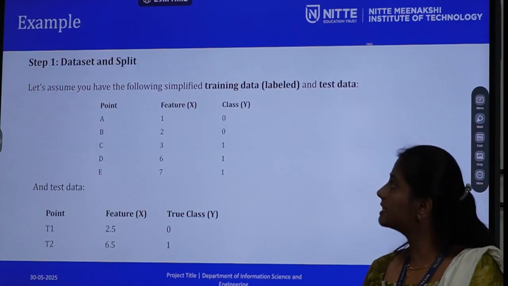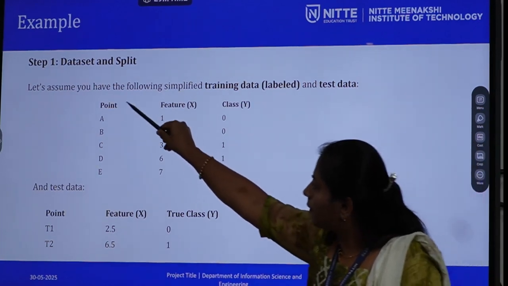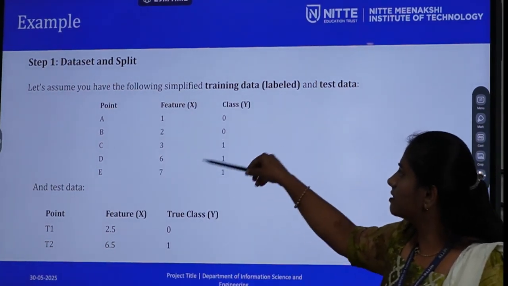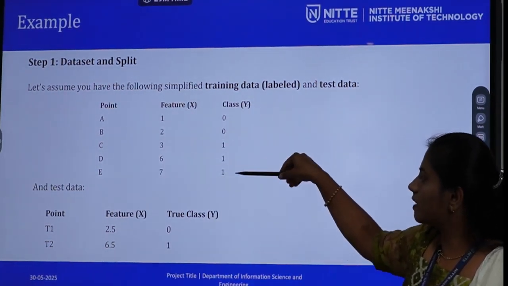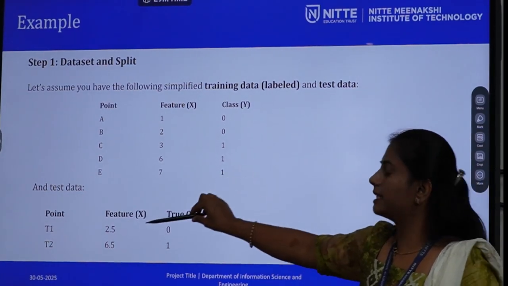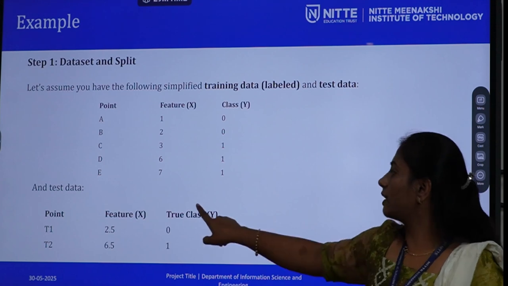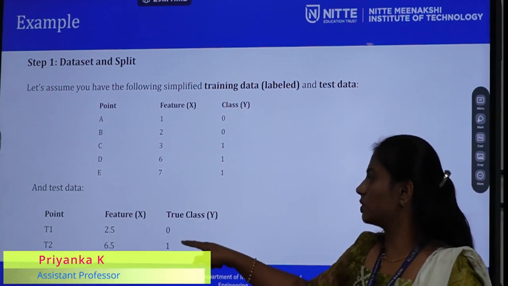Now you can see the example. I have a data set and split. My points are here and the features are given here, and then the class is also assigned. This is the already existing data, and my test data is given as 2 different data points. The true class is also assigned here, which is 0 and 1.